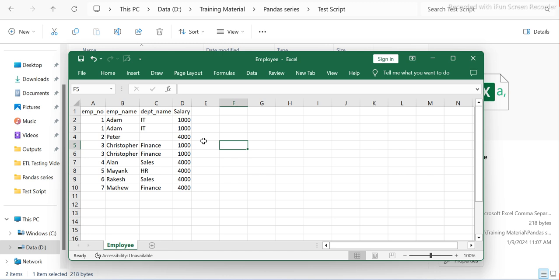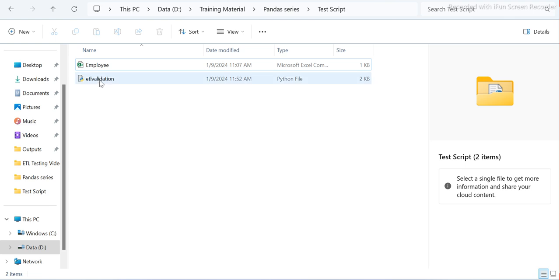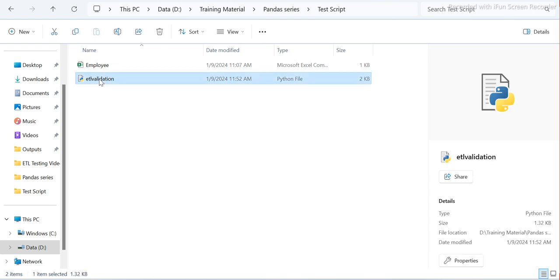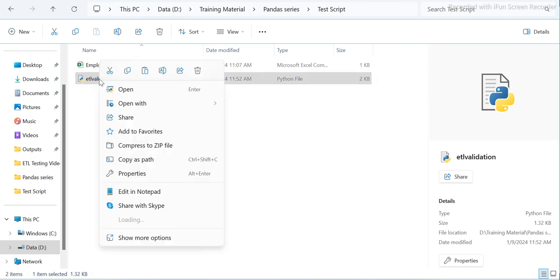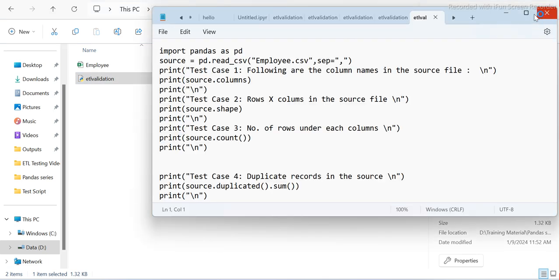But the whole purpose of this video is how do we run these tests end-to-end, and how we can actually use the Python file to run our test. So let's go to that particular file. So this is the .py file, guys. Let me just open this file in Notepad, and I'll show you what all the scripts are there.